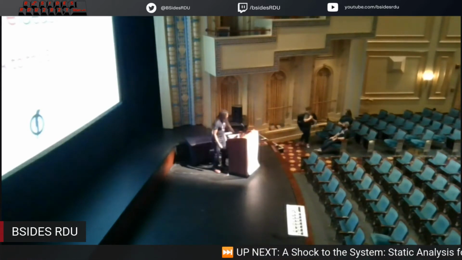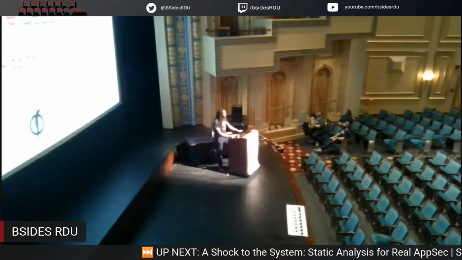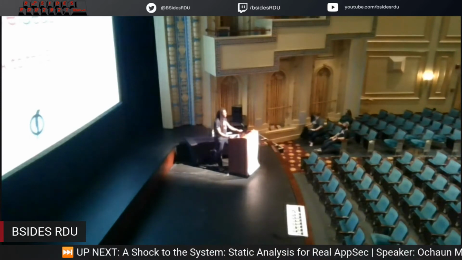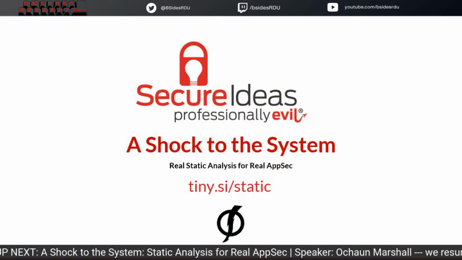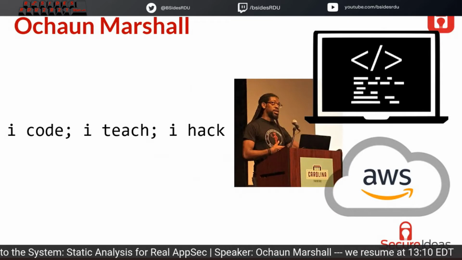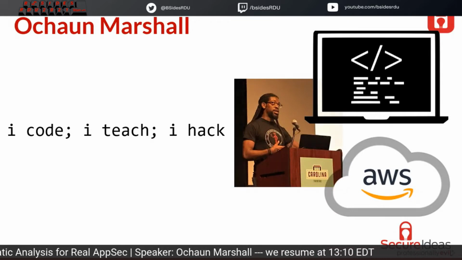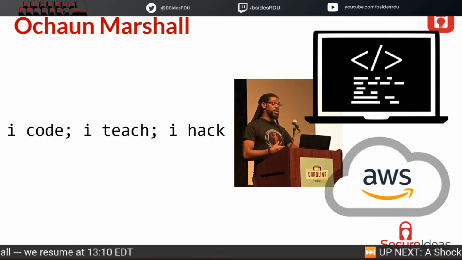Thank you for that lovely introduction. All right, a shock to the system. Static analysis for real AppSec. So this is the part of the talk where I am supposed to spend like an hour on this slide after the speaker already introduced me.